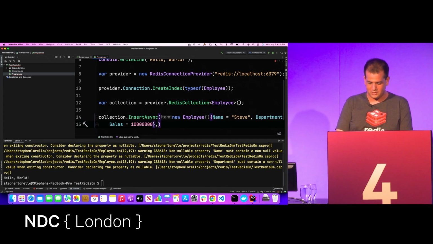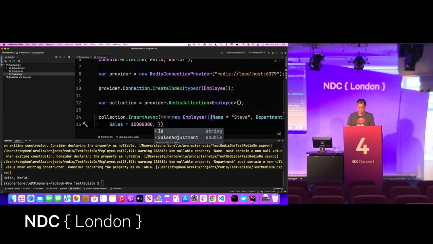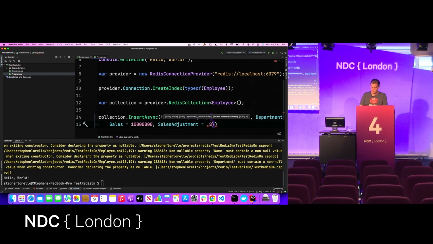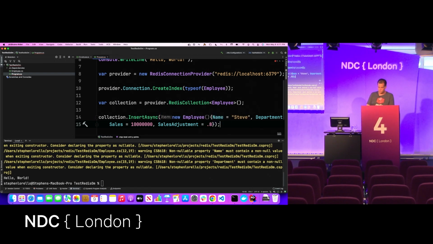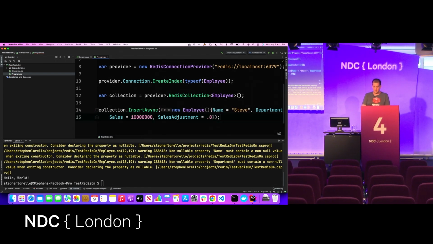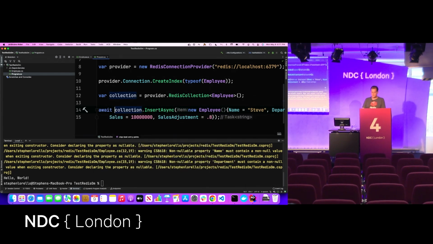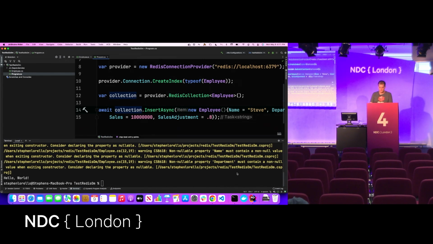And I'll give myself a sales adjustment of maybe 0.8. Maybe it's a regional sales adjustment, and we just assume that the European market has more money, and that's how we're going to evaluate our employees. And I can just await this. It'll insert it into Redis for me.